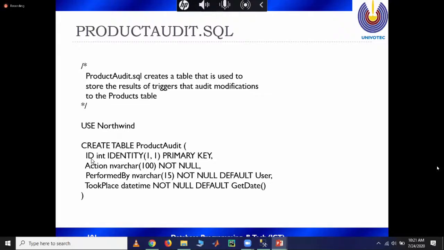First we create the table as product audit. One column, one attribute, is the ID, integer type, identity (1, 1), which is auto number. This is the primary key. Next is the action, nvarchar 100, not null, because we want to record what happened. Then who is going to perform it: performed by, nchar 15, not null, with default user. It is taken from the database, whoever is logged into the particular database or accessing the particular table.